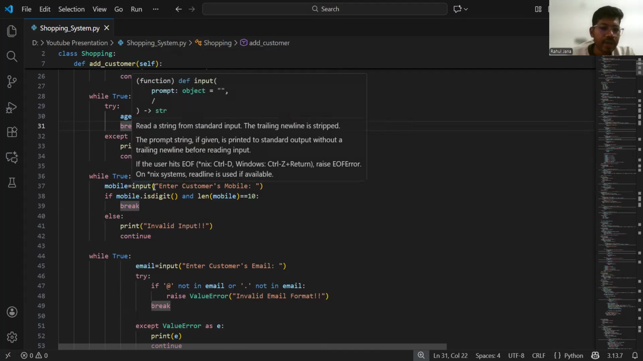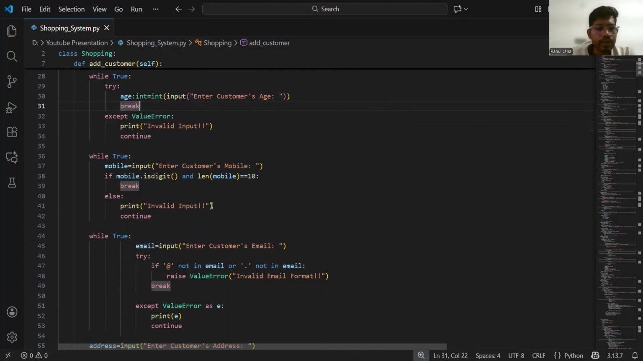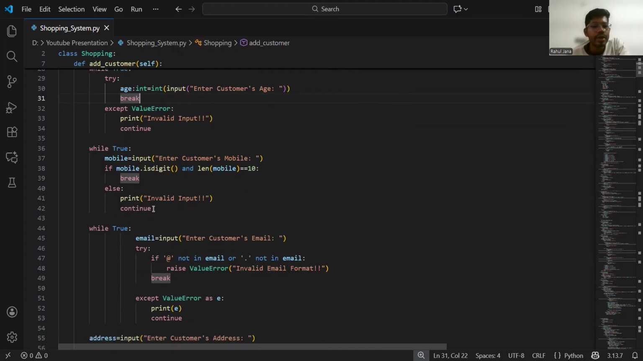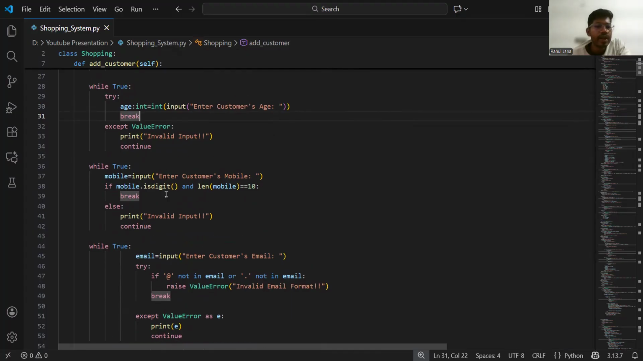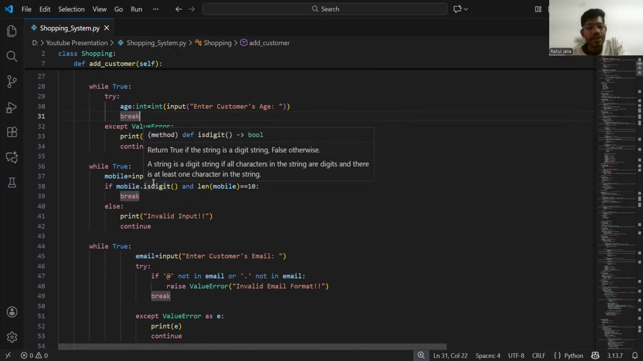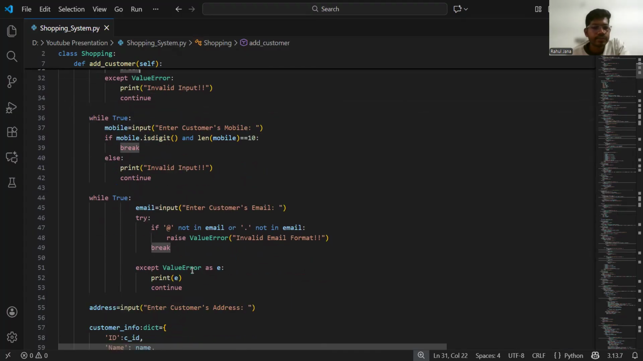Now I am talking about the mobile. We know that mobile is always an integer, and not only that, the length of the mobile is always 10. That's why I am giving the conditions: each character a digit, and length of mobile equal to 10. If these conditions are okay, then it will break. If not okay, then the else part will execute and show the message invalid input, and it will continue the code. That's why the loop will run again until it gets the correct value.